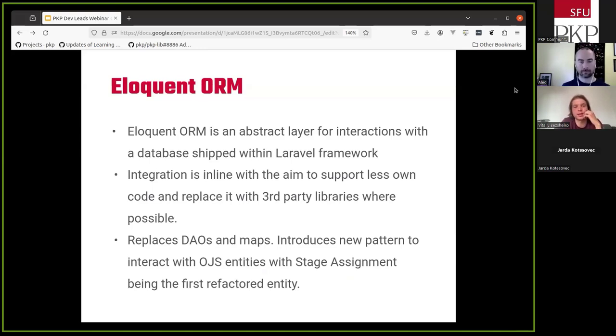Yeah, and it's in line with our current strategy to rely more on our infrastructural side, on tools like Laravel, and code less of our own homebrew stuff. And that helps to maintain the code better. What it does, it replaces our old DAO pattern, and now interaction with OJS entities is done via Laravel models. Next slide, please.